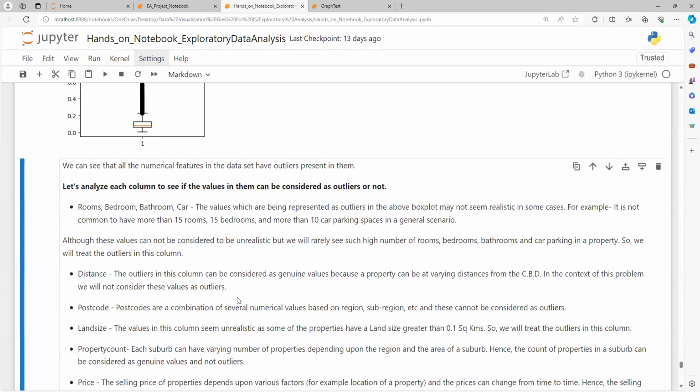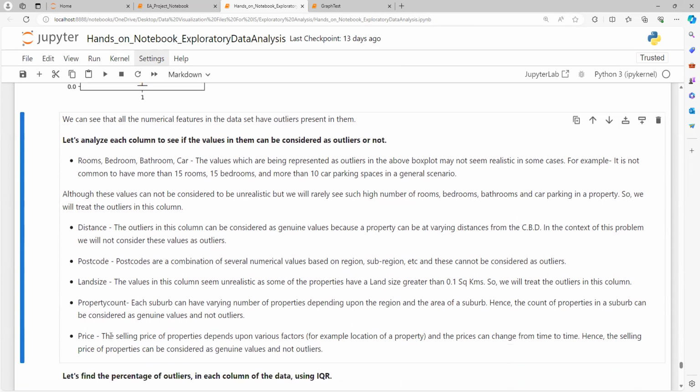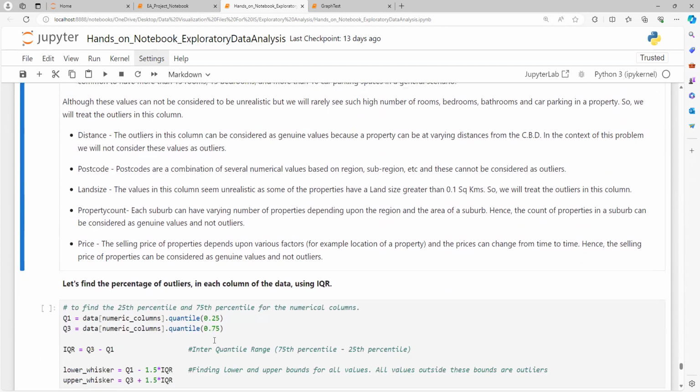Distance really depends on context. I don't know much about Melbourne, so I don't know how far things are out. Postal codes are really just categorical. Land size may seem unrealistic if very large, but remember, you could have a property that is actually a farm, and that would really throw it off. Property count is the number of properties in a suburb, so that number really could be genuine, not really outliers. And price has a lot of factors, so let's just talk about it.